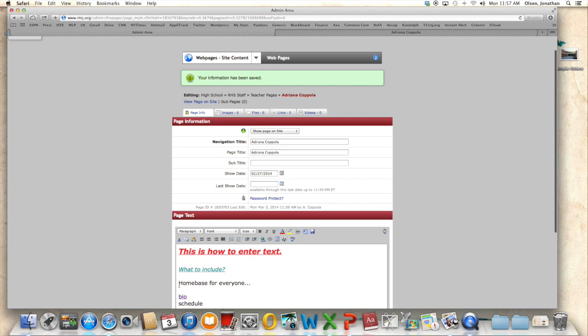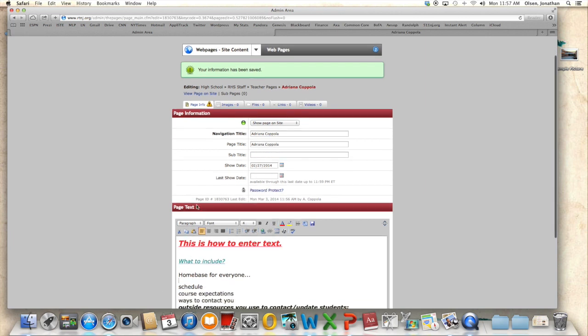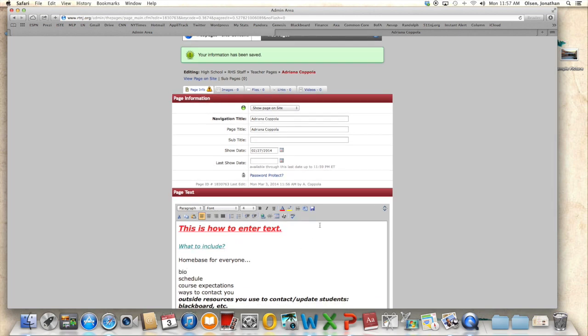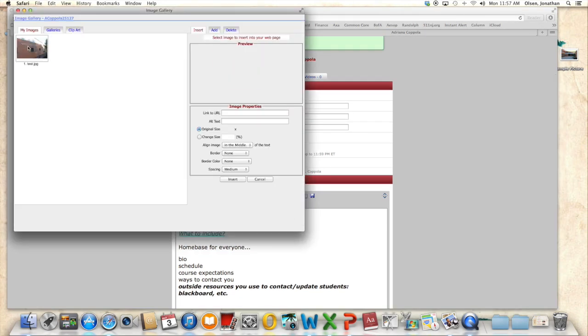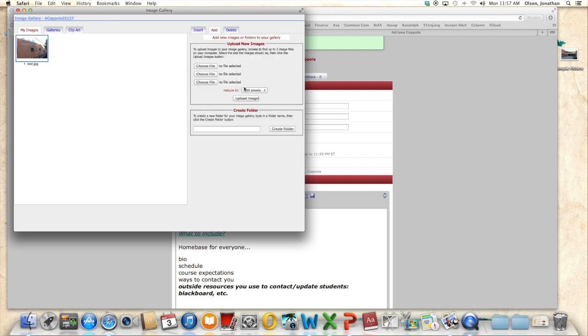Back in the admin area, I'm going to delete that real quick just so it's not live. What you can also do is insert pictures. Again, it's very basic. It's like using Word. It's not meant to be rocket science. In order to add a picture, first of all, you'd want to go to add, which is good.